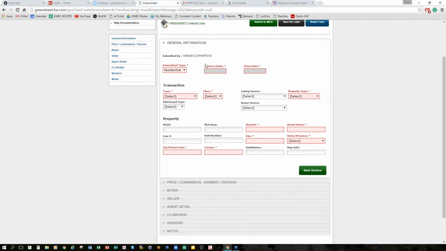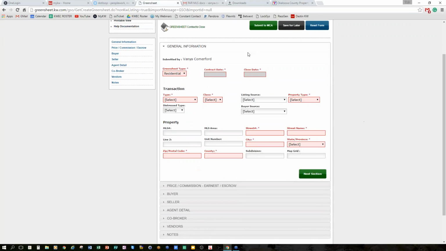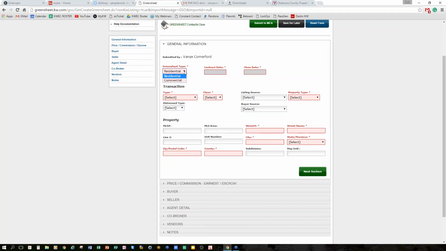Now, I'm going to follow the Greensheet step by step. What type is it? Residential or commercial? What's the contract date? Just pick something. What's the closing date? Transaction type. And I'm only focusing on the fields that are highlighted in red. Would I like you to fill in everything? That would be nice, but we don't need it. It's not necessary. As long as you fill in the red, the system will accept it. So that's the only thing I'm going to be focusing on.